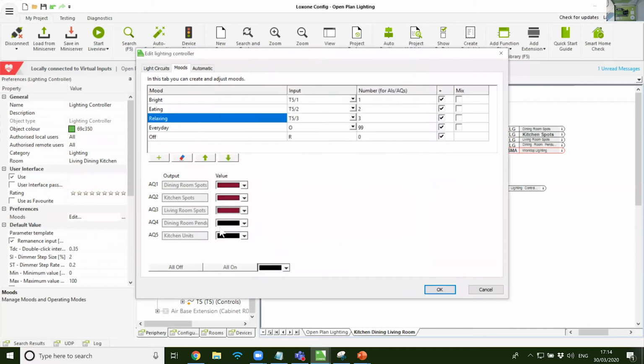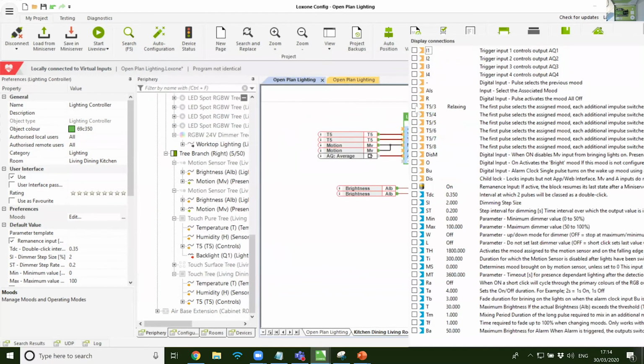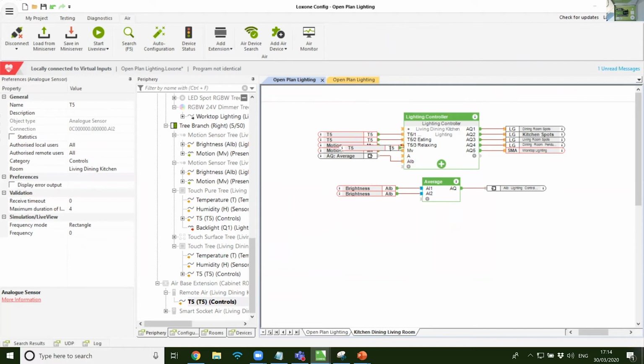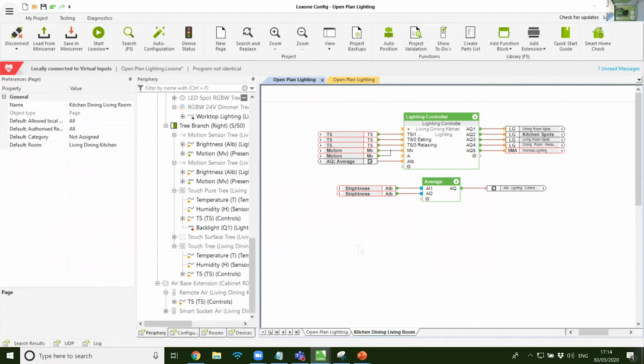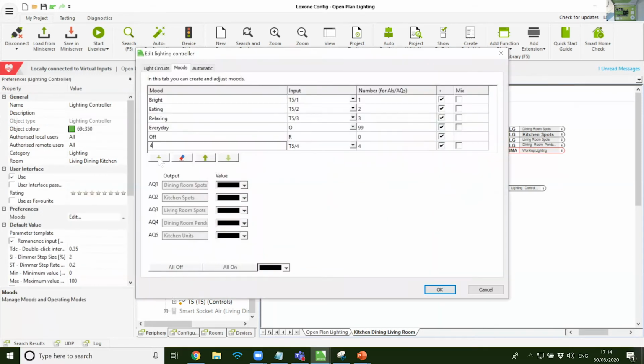Again, I'm going to ignore the pendulums and the kitchen units because I probably don't need those to be a part of it. And that is on input T53. So plus T53, find my remote air and take the T5 there into T53 relaxing. Remote air ticked. And the final bit on here is the touch surface should mix in a cooking mood. And so again, you've probably guessed, I need to add myself a mood.